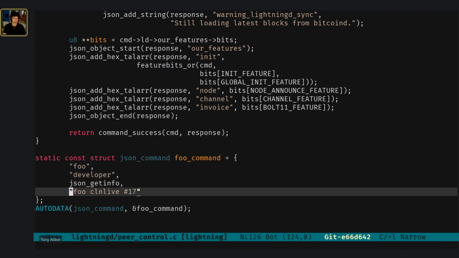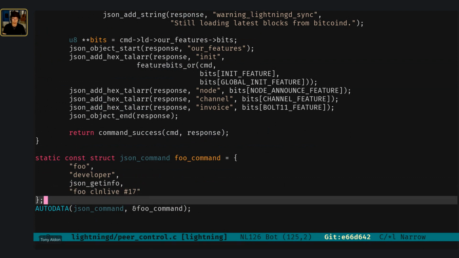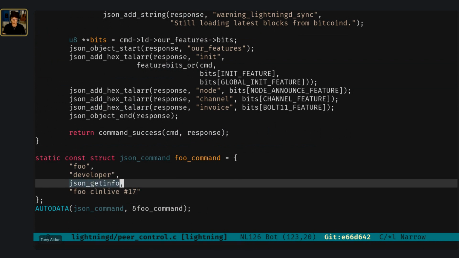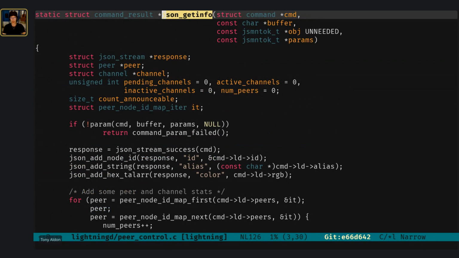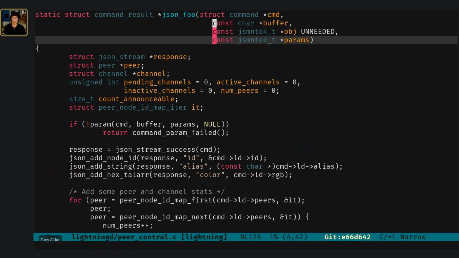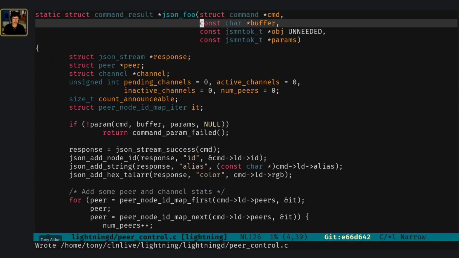Up. And we save. Another thing, we are using JSON get info, but this is no longer the one that we want. We see this is the function that we defined on top that returns a pointer to command result. So let's call it JSON foo. So now we have that, and we should be able to compile and to run that one, which will return exactly the same thing as get info.